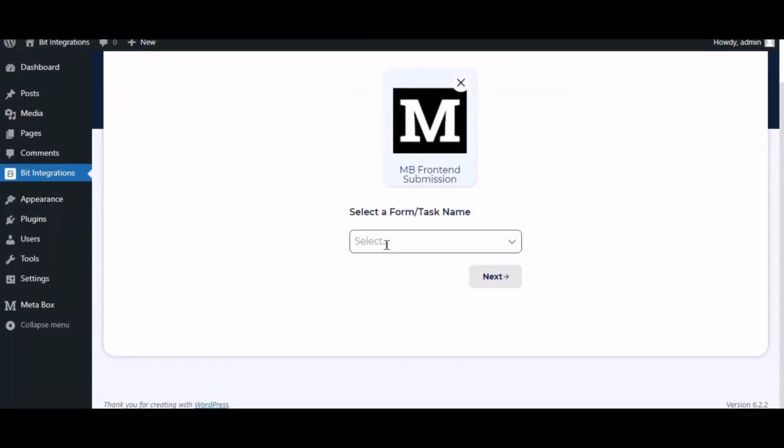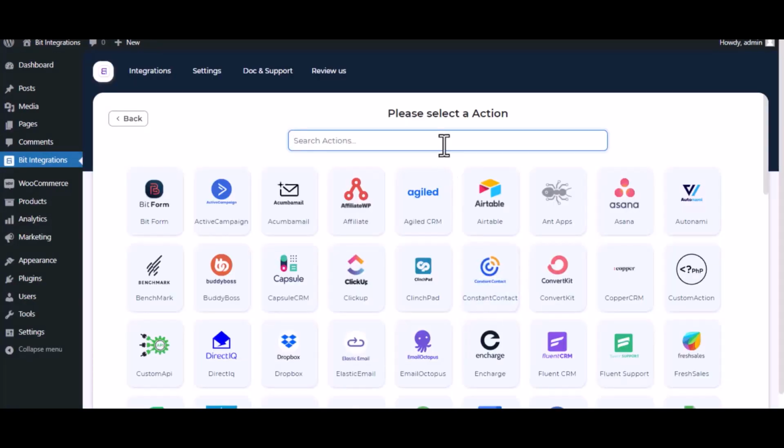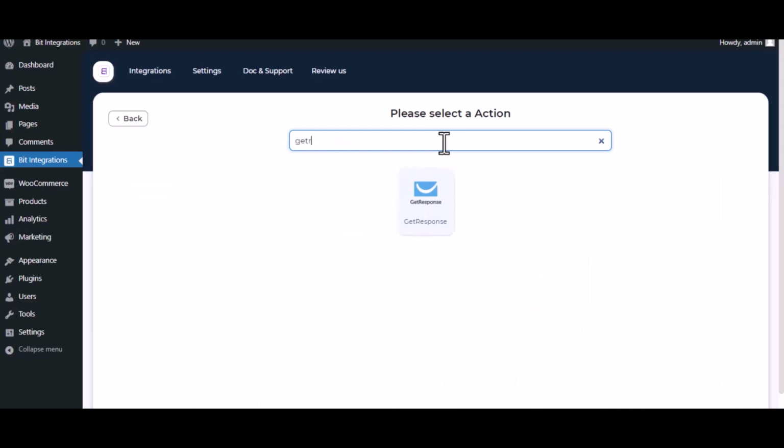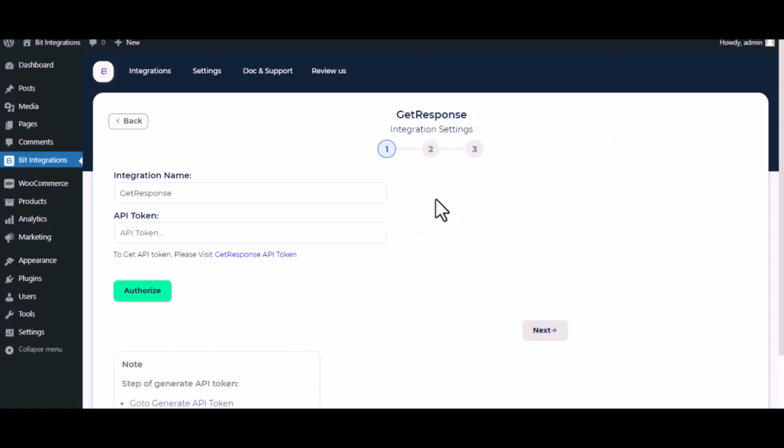Select a form. Click Next. Now here search and select GetResponse. Here, give a meaningful integration name as you want.